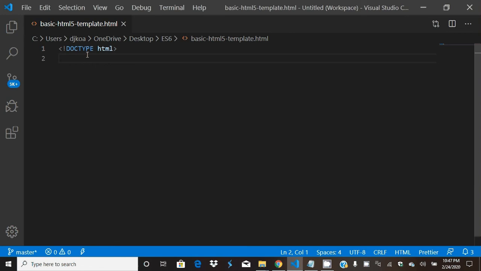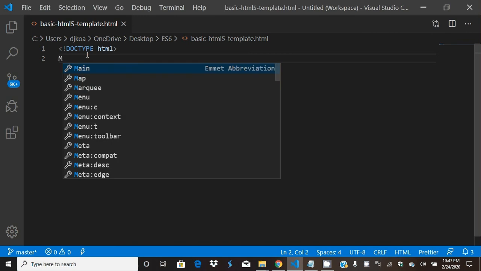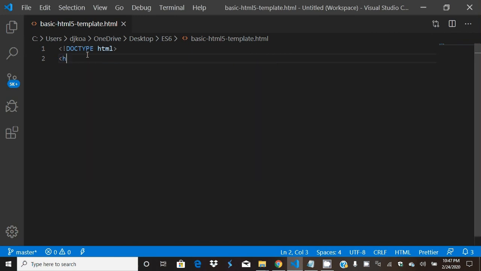Every web page must contain a document type declaration, and every web page must contain these codes right here. So this is the HTML document right here. HTML has two primary tags.